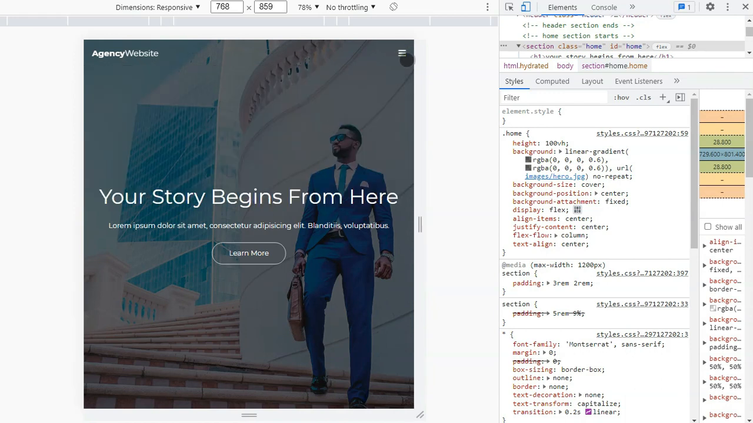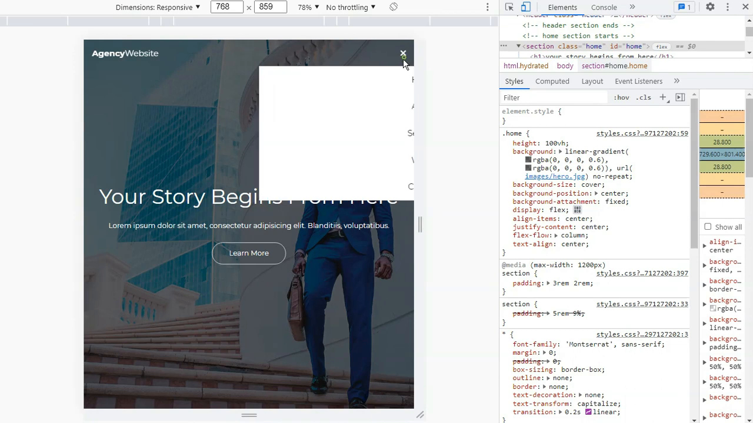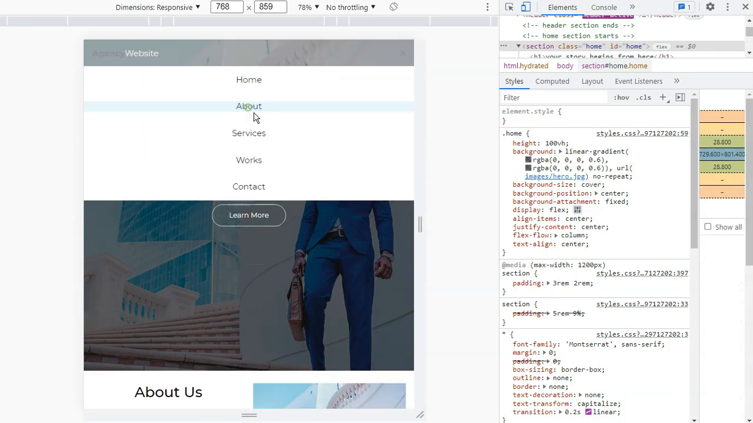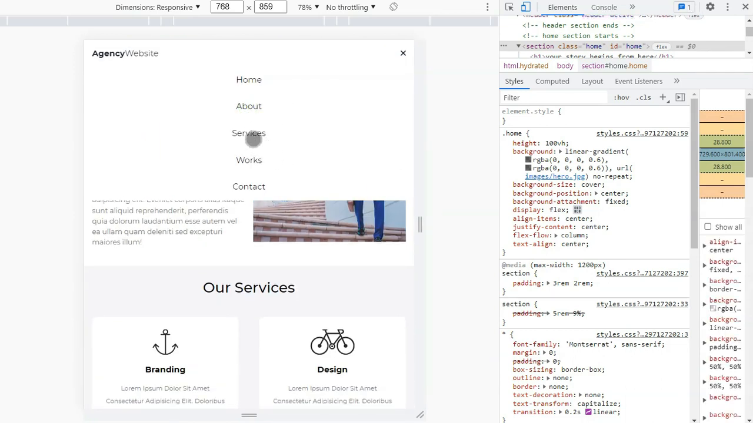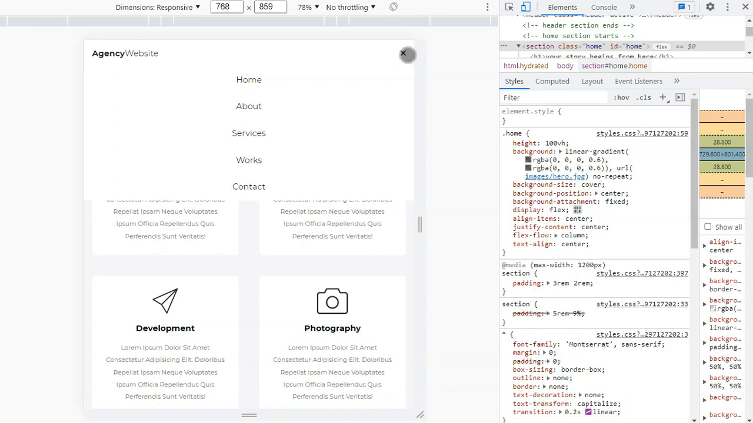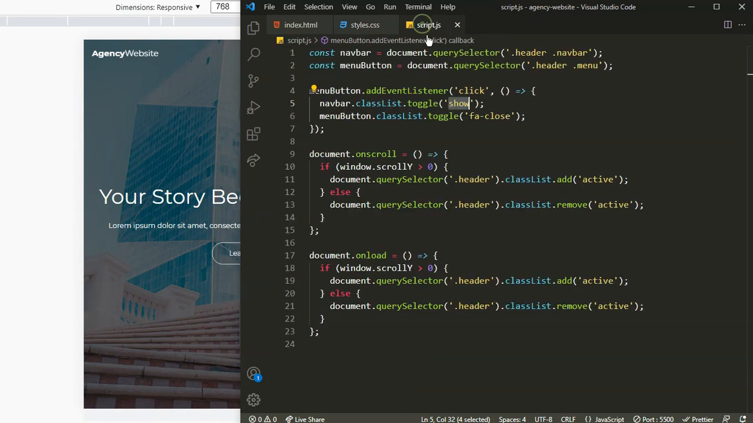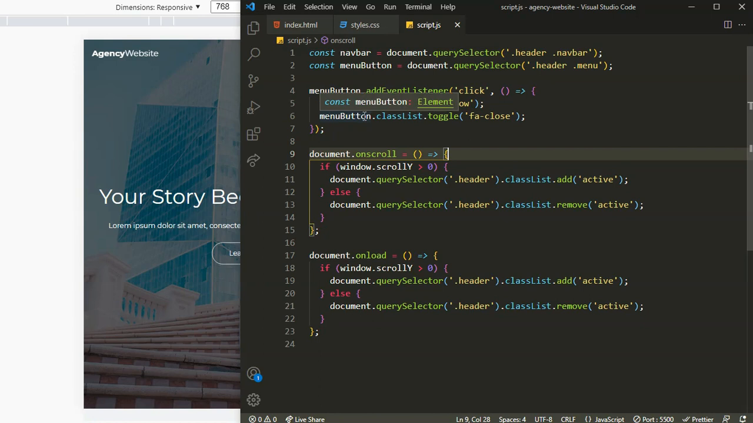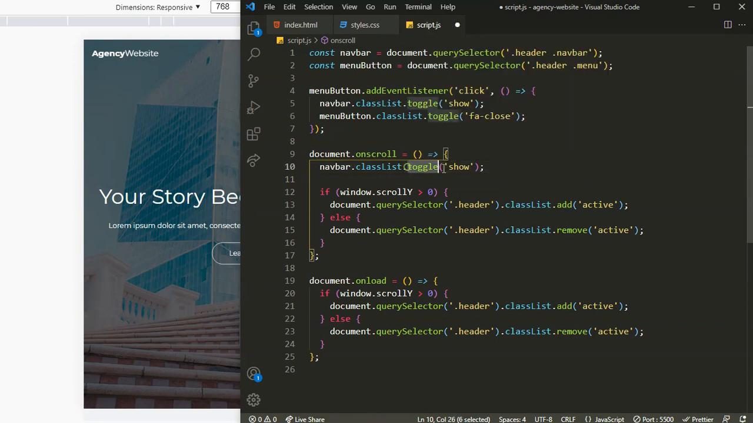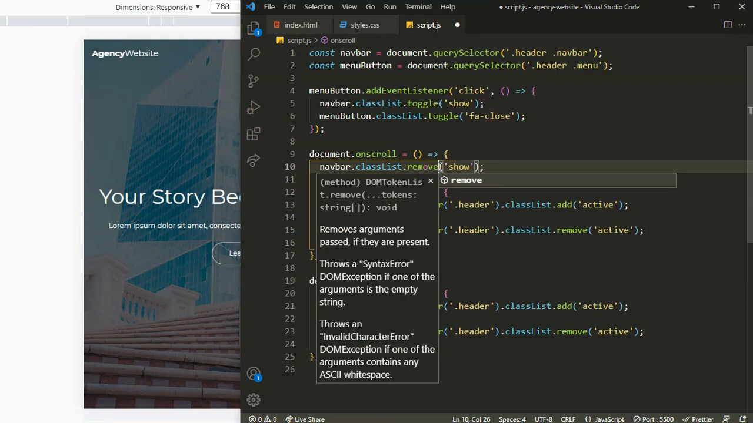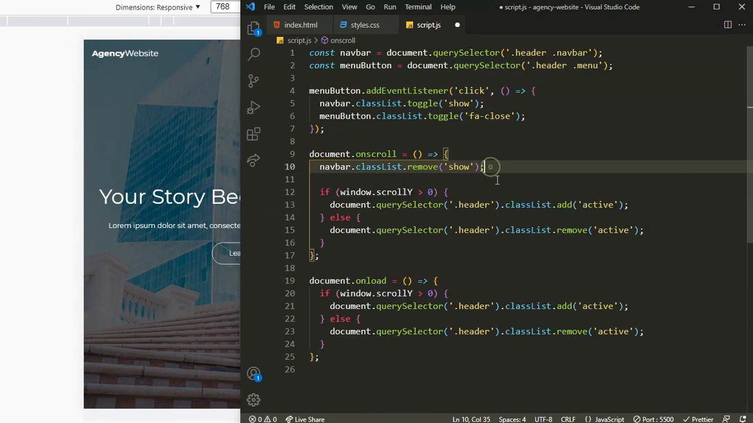So we need to fix some things here, guys. As you can see, if I click on this about, this should go away, right? And I click on this service, this should go away, right? So what we have to do here is, inside our JavaScript, when we scroll, we need to remove the show class. Class list dot remove the show class.